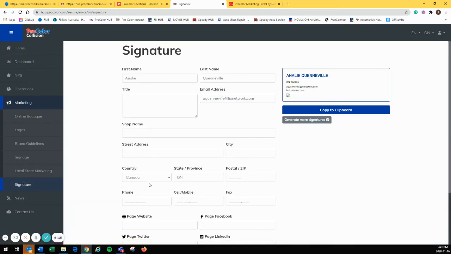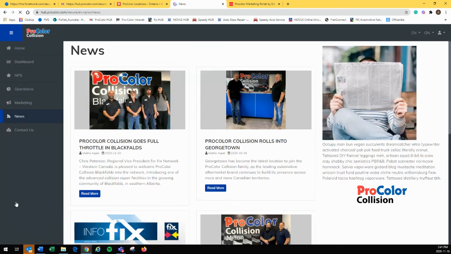And then you have the signature. So create your new signature. If you want to create a signature for your employees who don't have access to the hub, that will be done from here. And then again, you do have the news tab, which we reviewed at the beginning of the tutorial today.